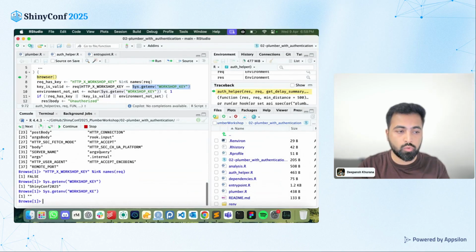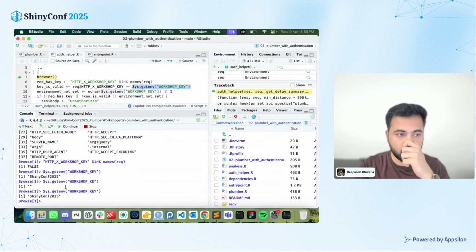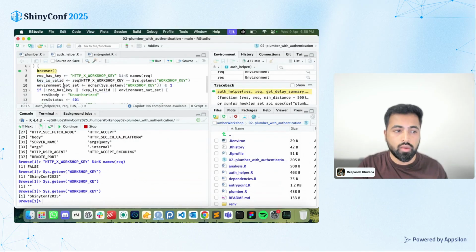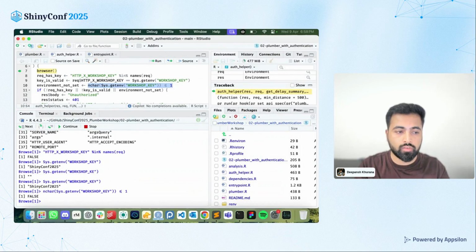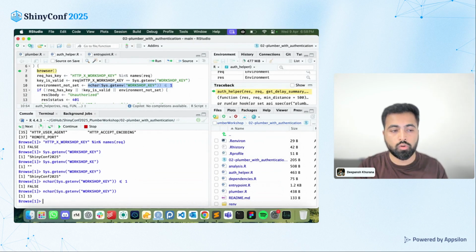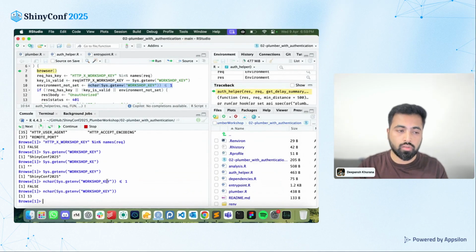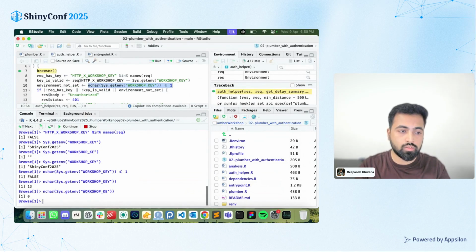If you do this, for example, with a typo, it doesn't work. Without the typo, it does work. It can fetch any data from your R environ file. So the next thing it does is, if it does exist, is it valid? Or is the environment not set at all? What that checks is, does the workshop key actually exist? If we do a character count of this variable, it does exist. And if we were again to do this with a typo, it won't exist.